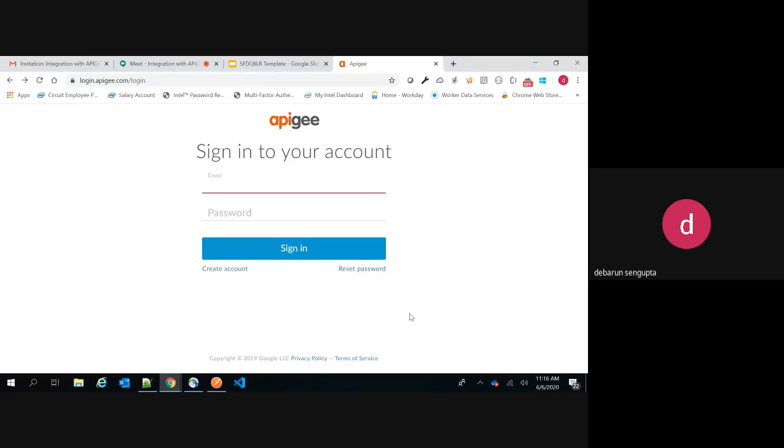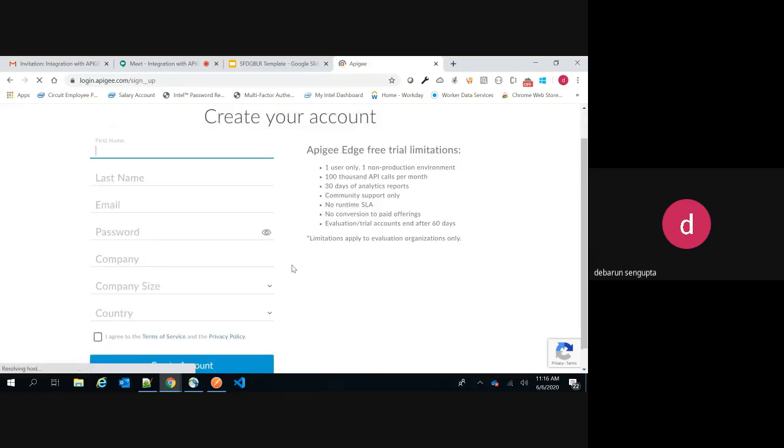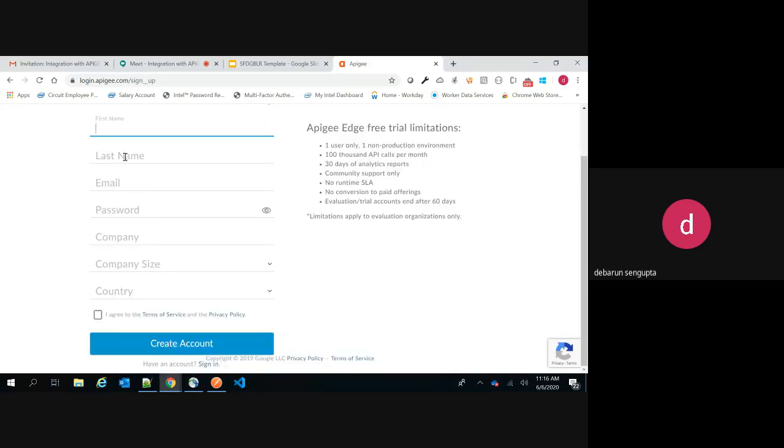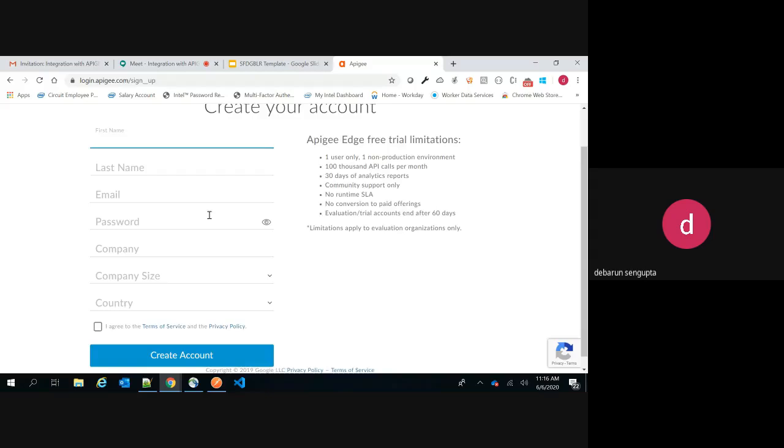So this will be the landing page. In this landing page, you will get an option called create account. You just type in all the basic fields here. It asks you for first name, last name, email, and all the fields. Once you create the account, you get an email where you need to verify the account that you have created.